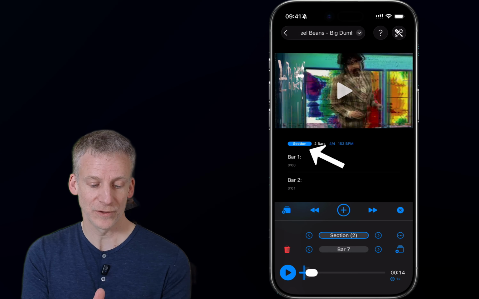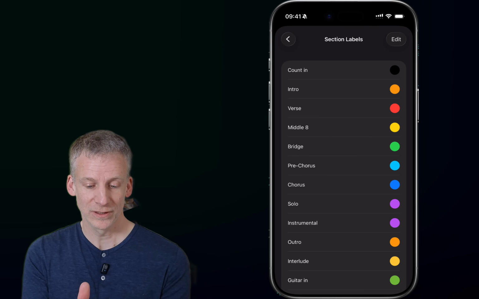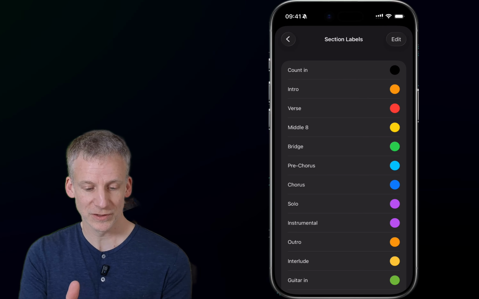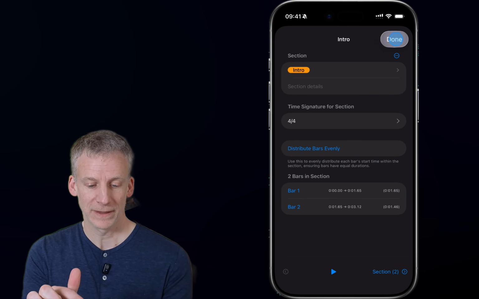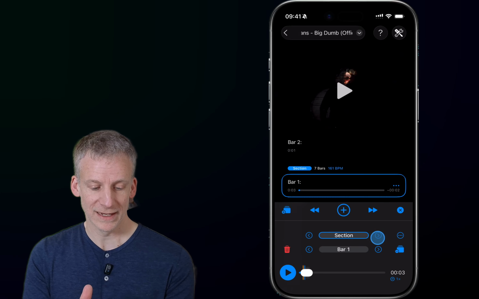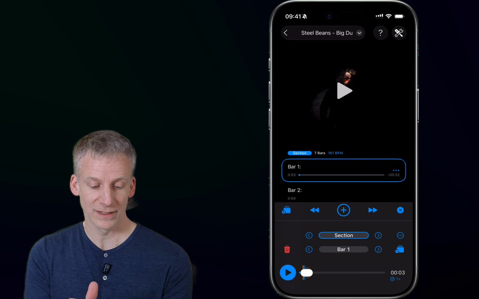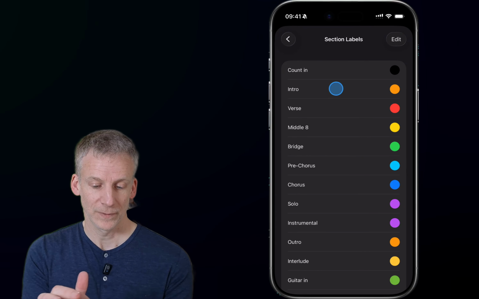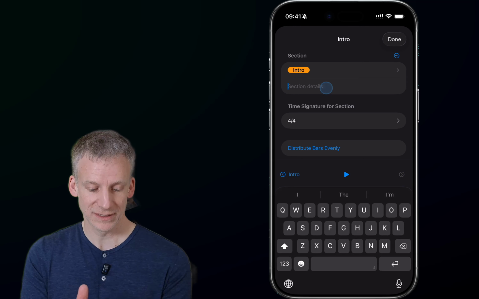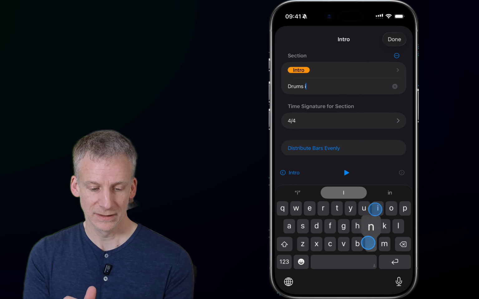So we can tap on this first one. I know that was the intro, so it brings up all your labels and you can have custom ones in here. So I'll choose intro, hit done, and then we'll jump to the next section. This was also an intro where the drums came in. So I'll put in section details, drums in, hit done.